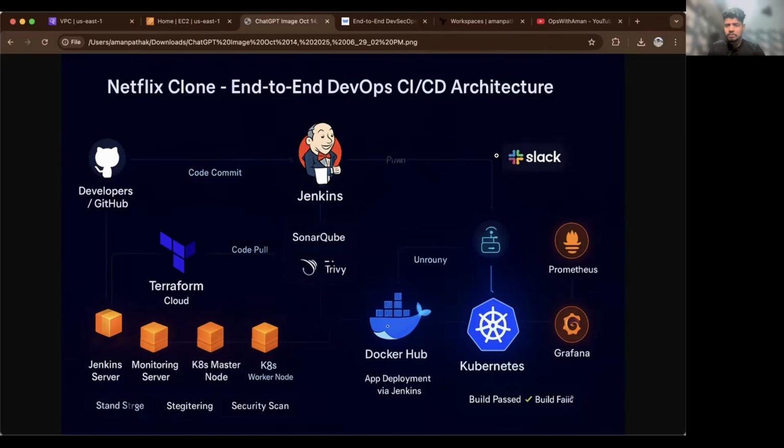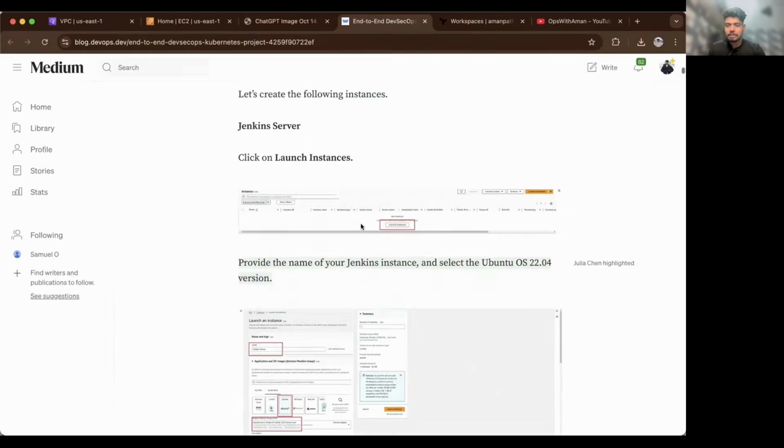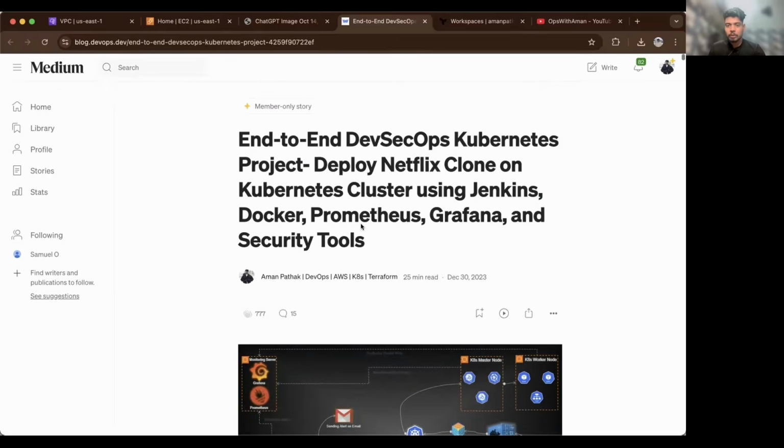So Slack is one of the amazing platforms to get all those alerts, and it will have a good integration as well. So we are going to use that. That's it about this architecture. I hope it clears what exactly we are going to use.